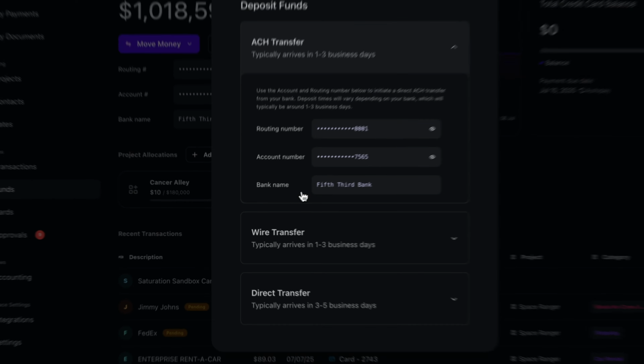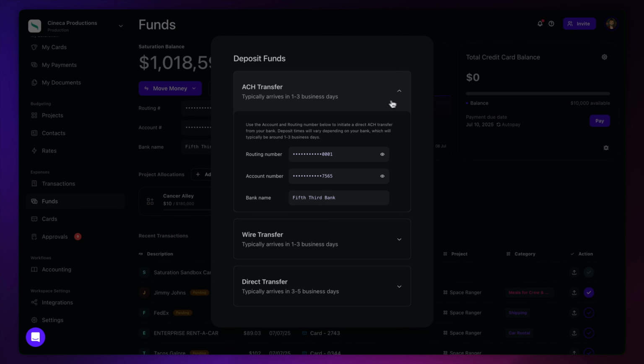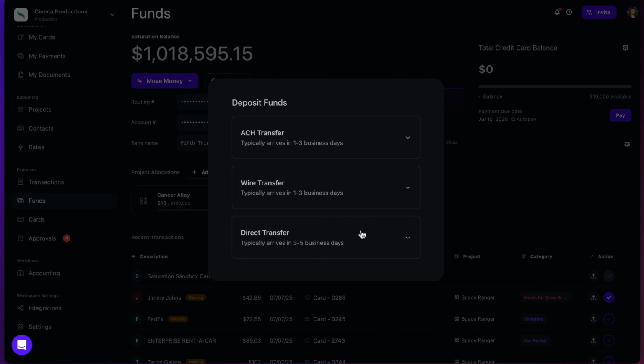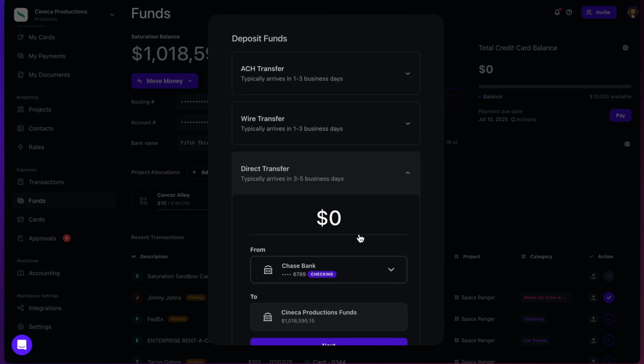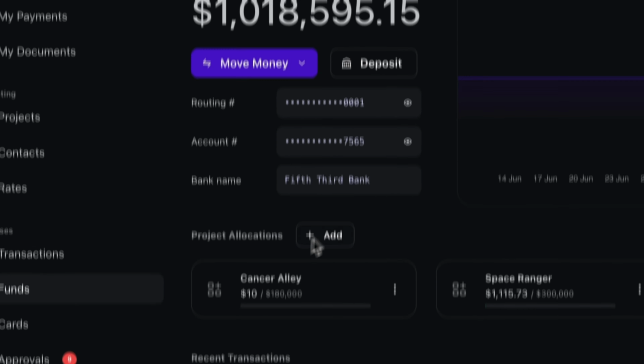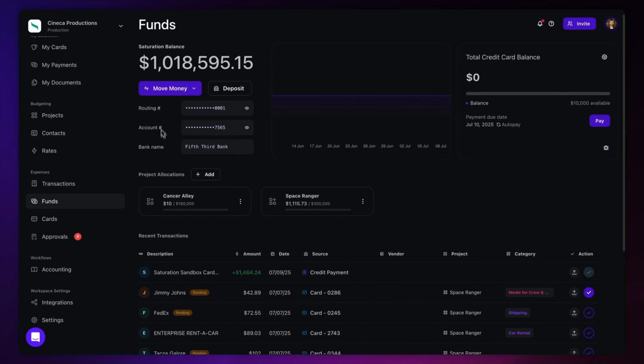There's a couple different ways that you can deposit money into Saturation. One is an ACH transfer. The second is a wire transfer, and it has all the information here. Or the third way is a direct transfer that allows you to log into your bank account and actually pull the money out. So different ways depending on your level of access. Once you deposit the money here, it usually takes about 1 to 2 business days. You're able to then utilize the money. A couple different ways that we have to do that. One is through our bill pay system.